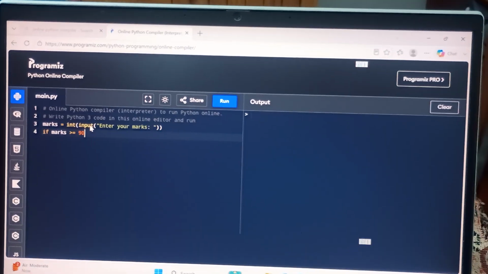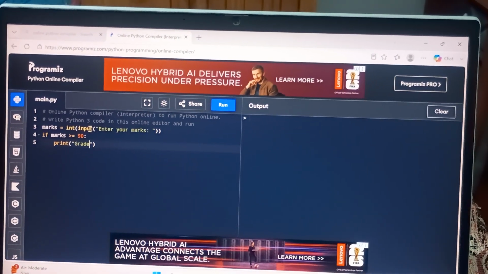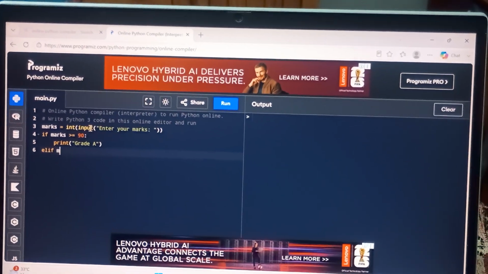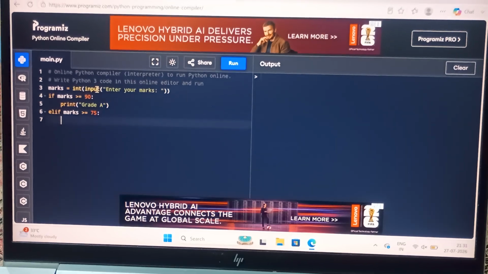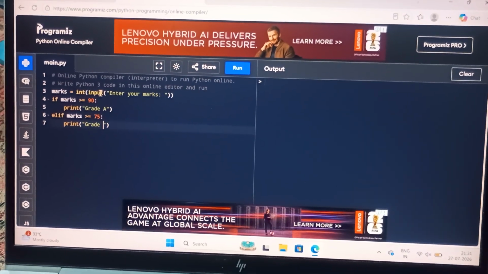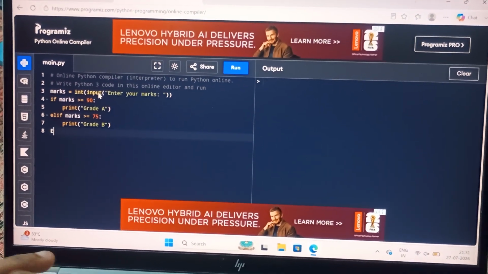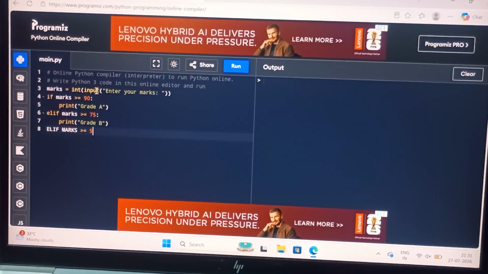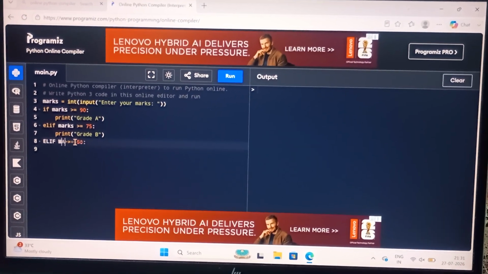If marks is greater than 90, it will print grade A. Otherwise, it will print grade B. Here we made a small mistake, so we are correcting it.